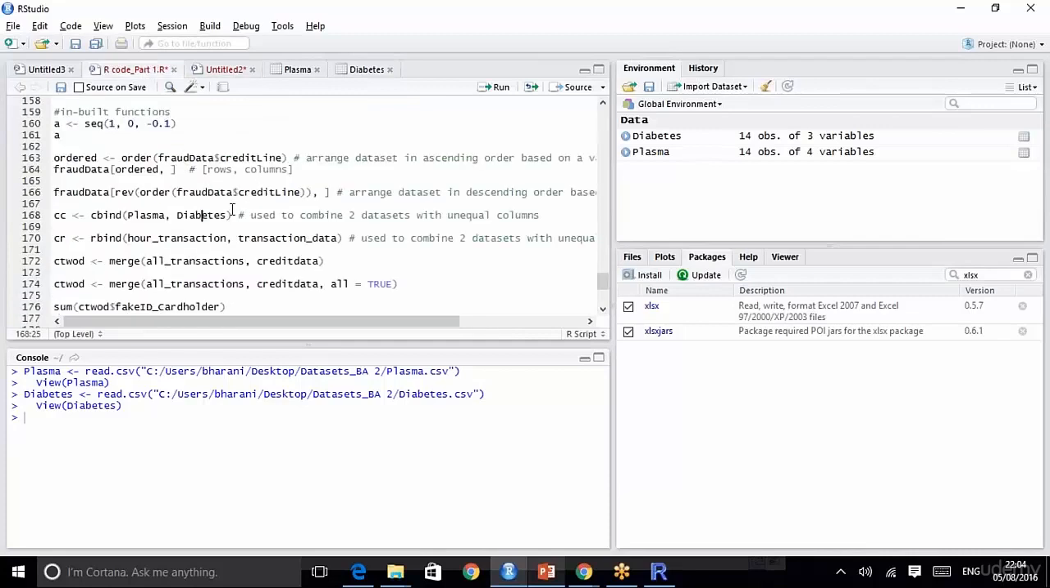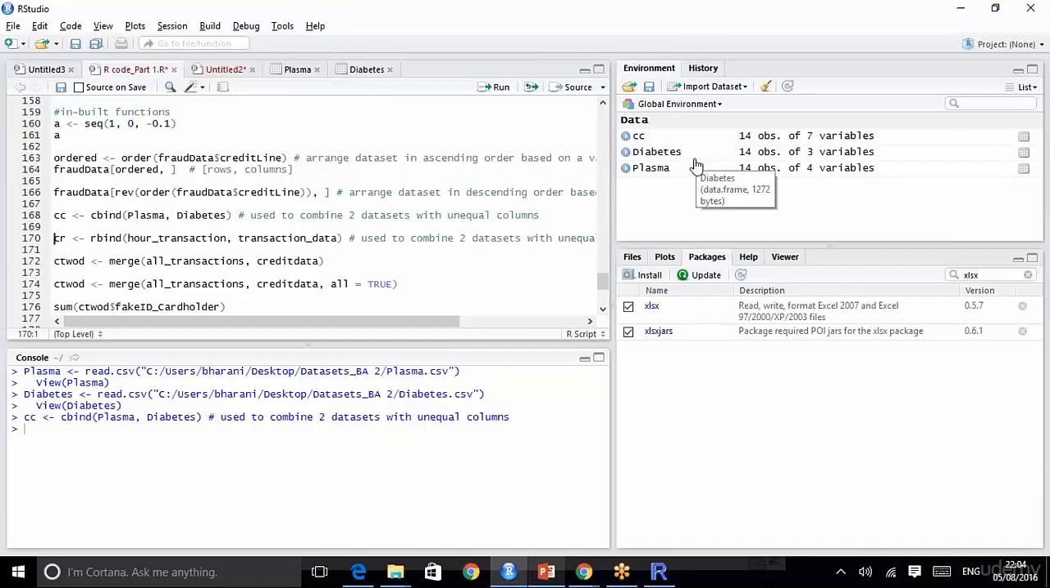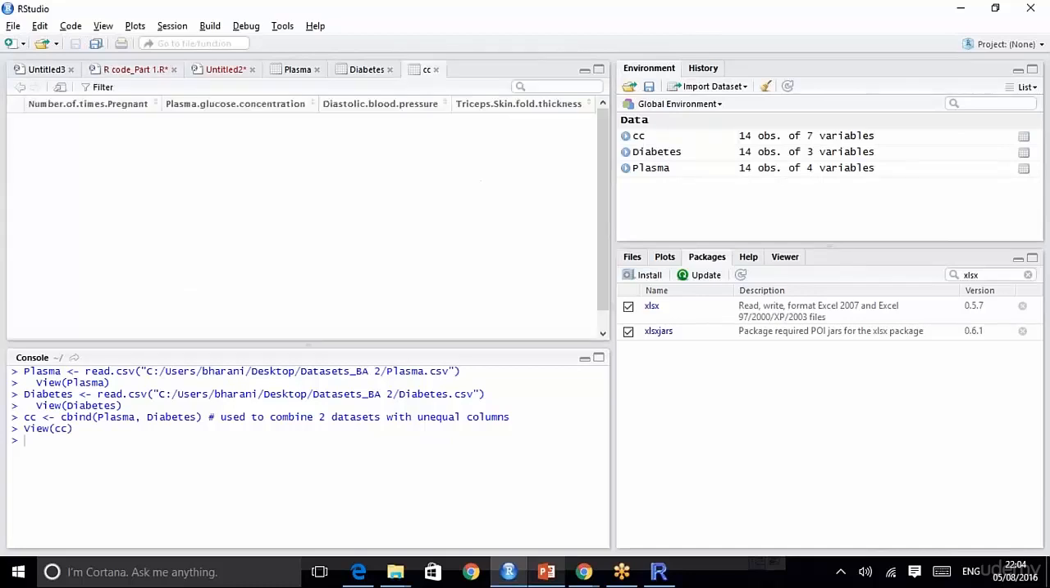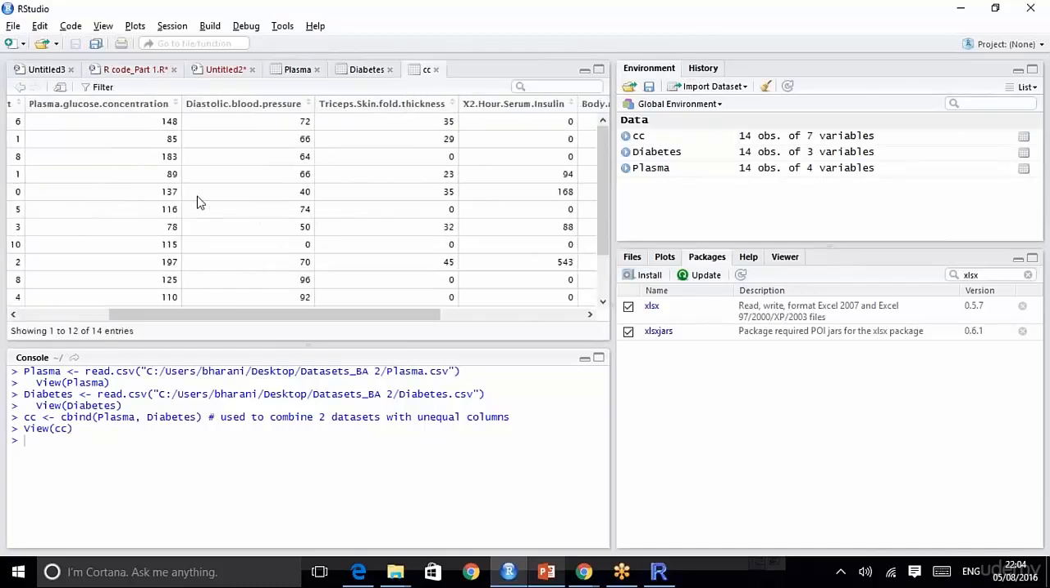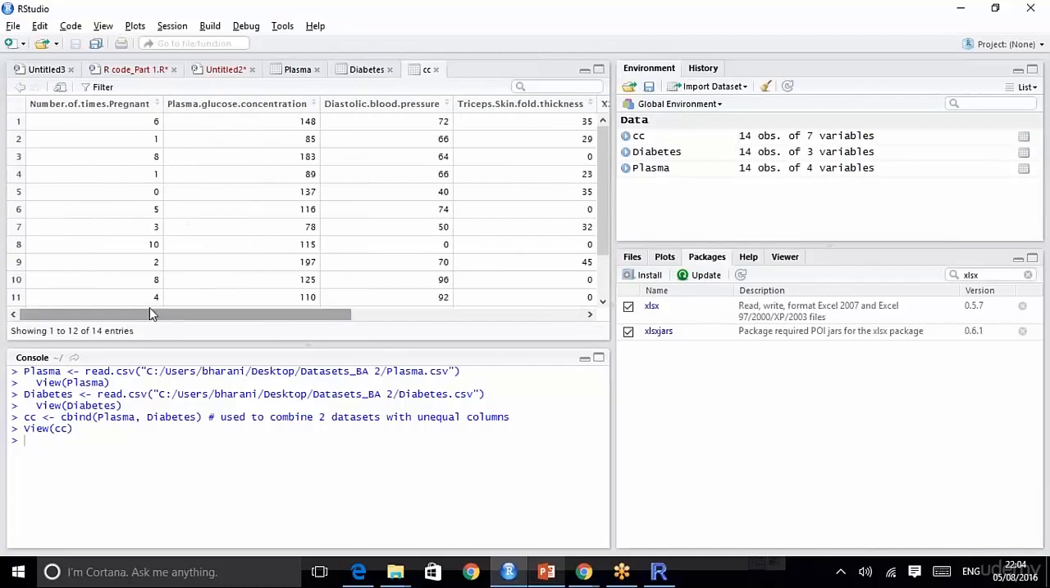So I'm using a cbind function. I'm trying to bind these 2 data sets, and I'm assigning it to an object called cc. Let me run this. There we go. If you see cc here, it has 14 observations and 7 variables. 4 variables are from plasma, another 3 are from diabetes. So if I click on this, 1, 2, 3, 4, 5, 6, 7, and you have 14 entries.